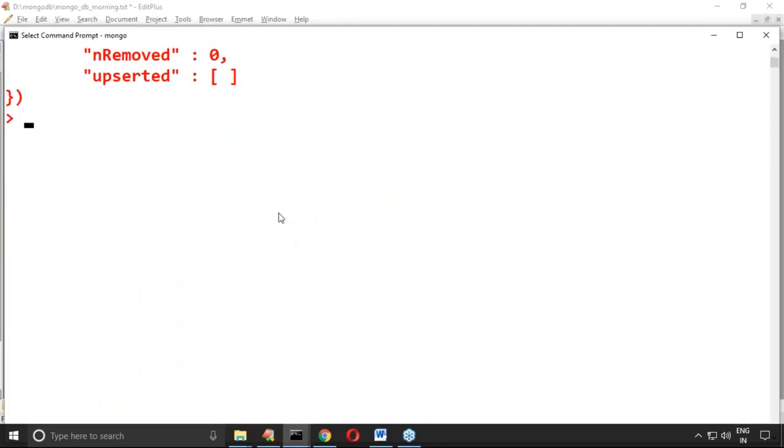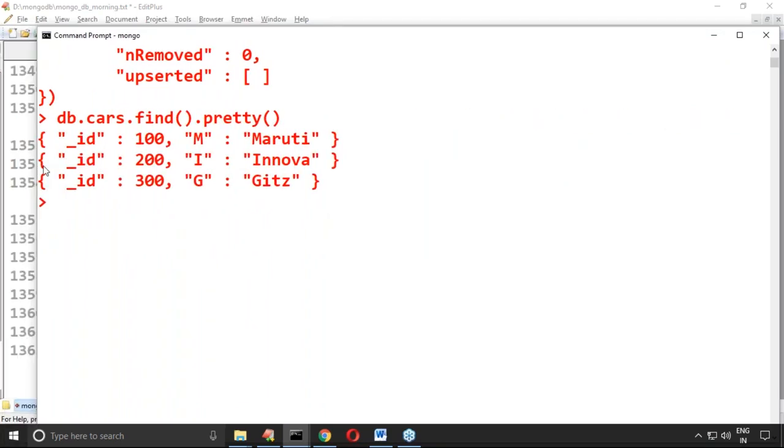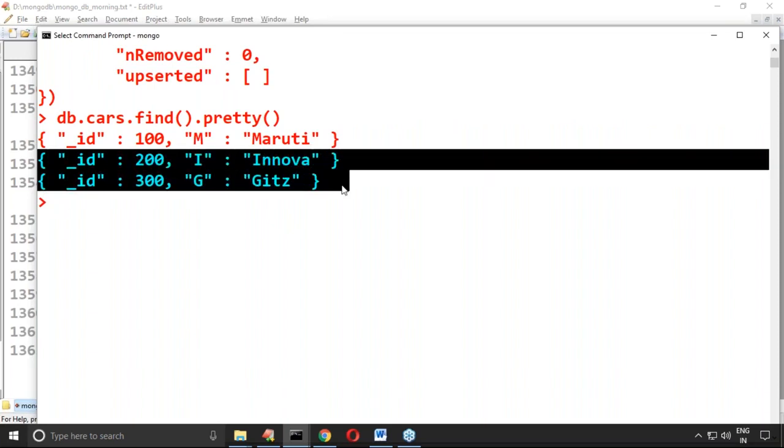Now let me cross check. db.cars.find().pretty(). Yes, the second one is not inserted, I mean the first one and the third one both got inserted. Any doubt? What is the meaning of the ordered property?